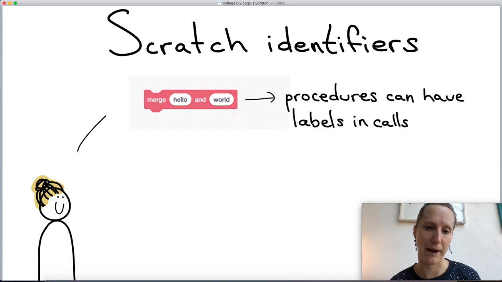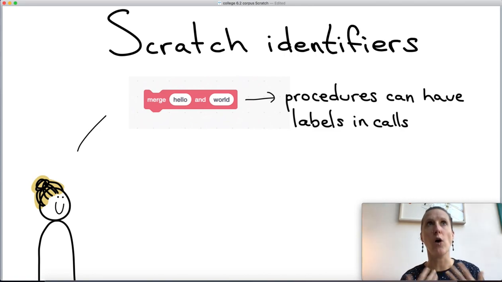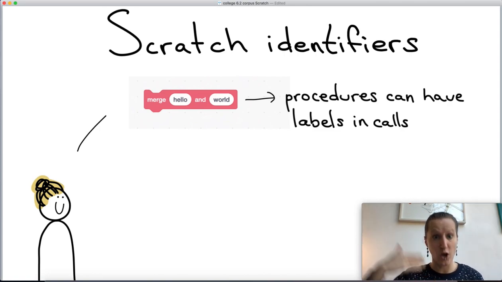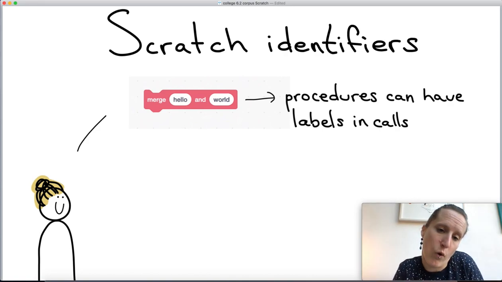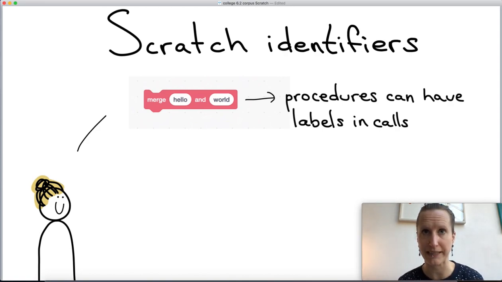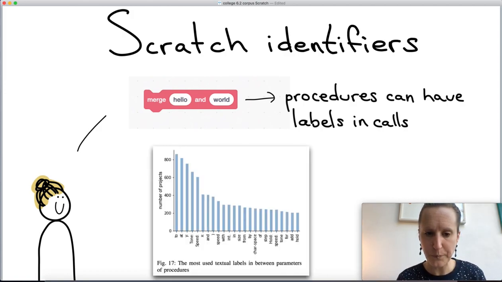Let's look at the third pattern. So here's the pattern again, where procedures can have labels within procedure calls. So the AND between the two actual parameters is just to help the reader of the procedure understand what goes in, in a form that's slightly different from textual programming languages that might have the name of the variable in the call. This is everything. So these are the most used textual labels in between parameters of procedures.